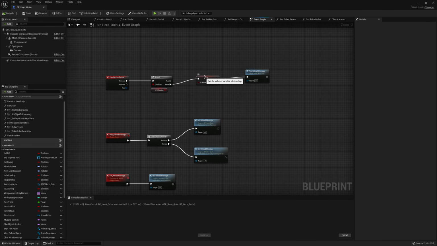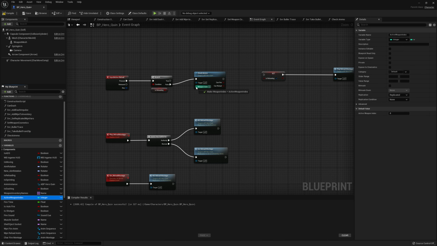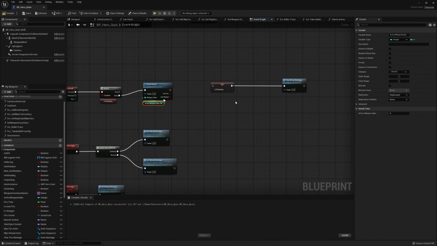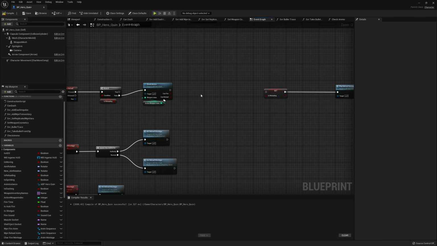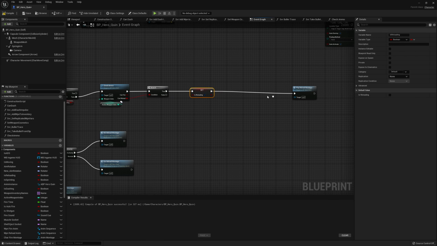Over here we don't actually have much going on yet, so let's make sure this is working like it should. First of all, we're going to check if we are not currently reloading, and then we want to call our check ammo event. So if this is false, check ammo for the active weapon index. And this will tell us if we can actually reload or not. So grab a branch and plug in the return can reload.